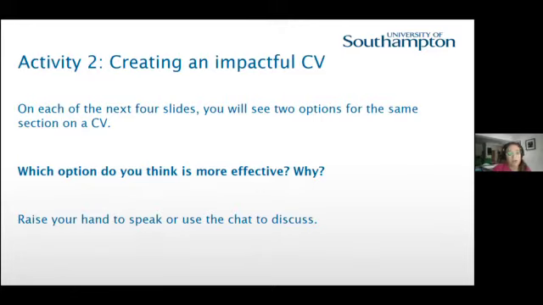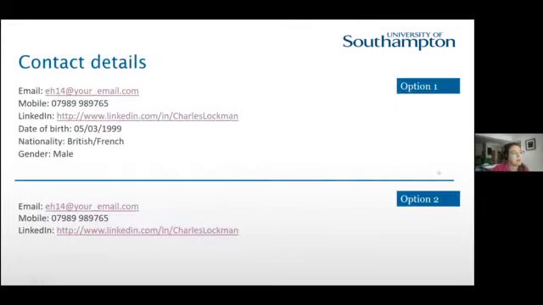So on the next 4 slides, we have 2 versions of a CV section, and use the chat box to say which you think is most effective and why, and which does not work and why you think that. Okay, so here we go. We'll start off with something simple, the contact details section.